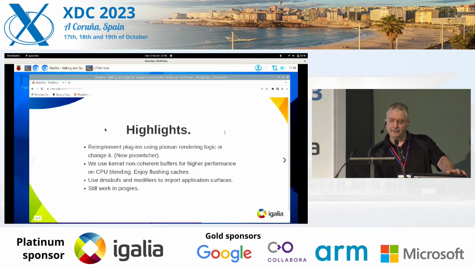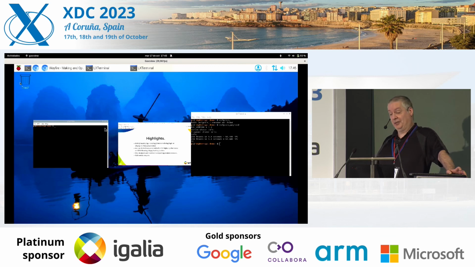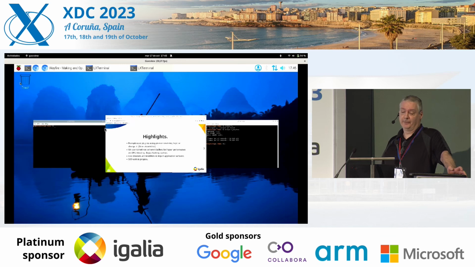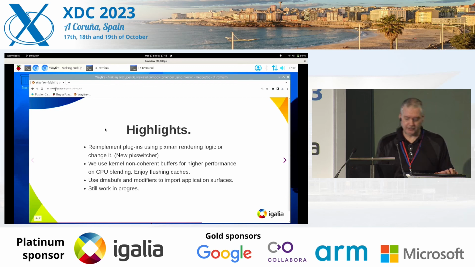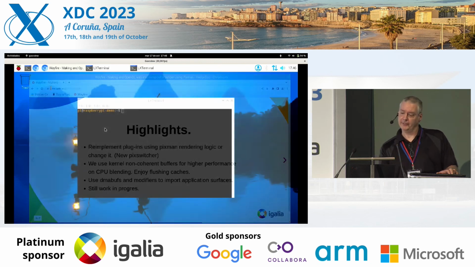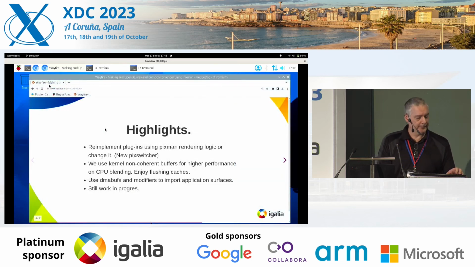And actually, it might be better if I had another window open. There we go. So, it's a fairly basic Alt-Tab switcher, but it does function quite well. They also have these two. The Alpha plugin that's in Wayfire does work in software. And then we were also able to do the Zoom plugin.